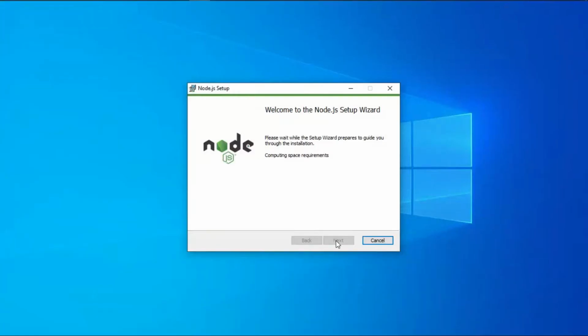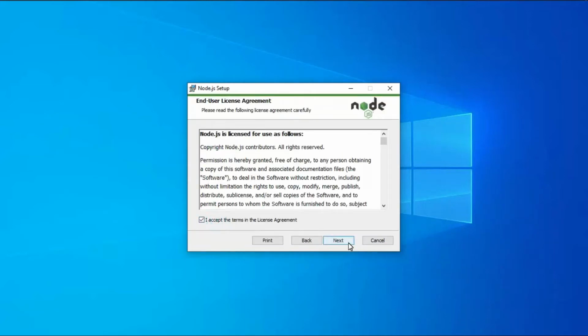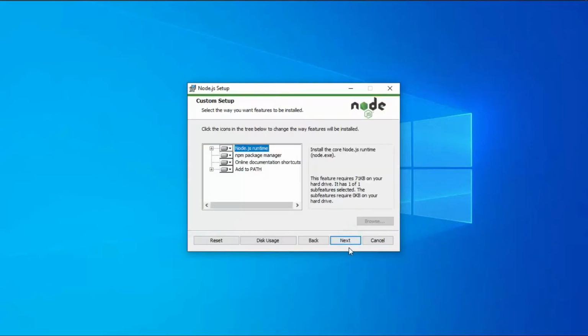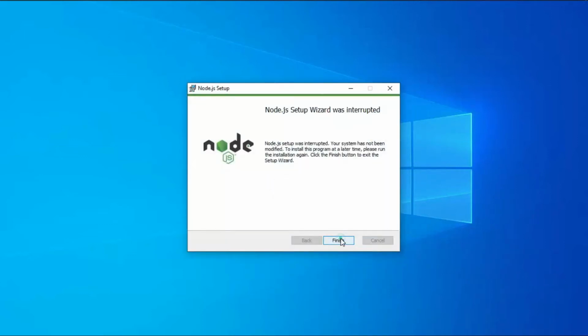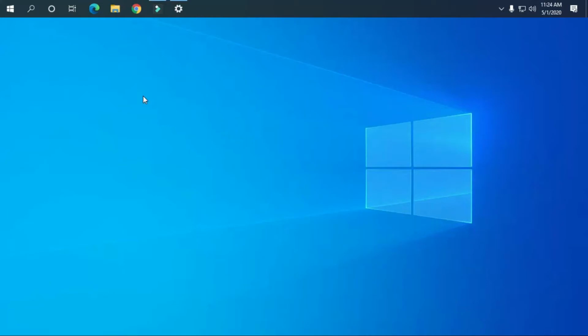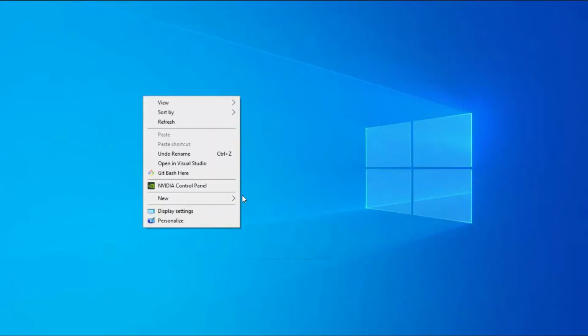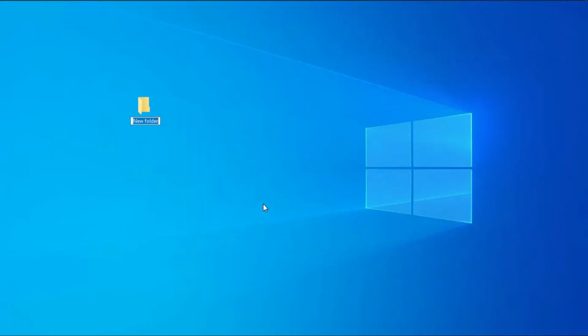So I'll press next, accept, next, and next, and next. It will install Node.js. After that, I'll create a folder named learn webpack.